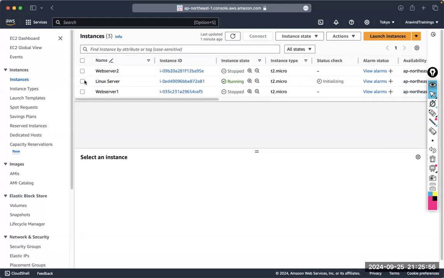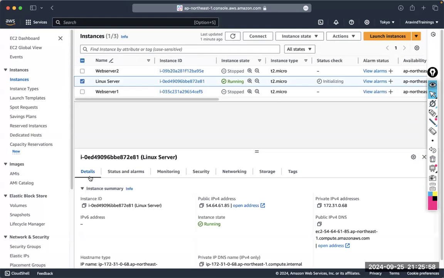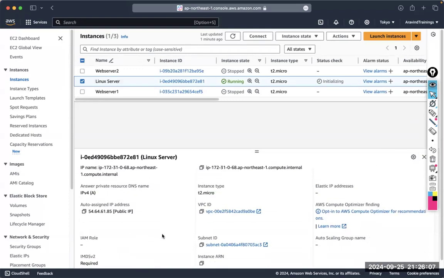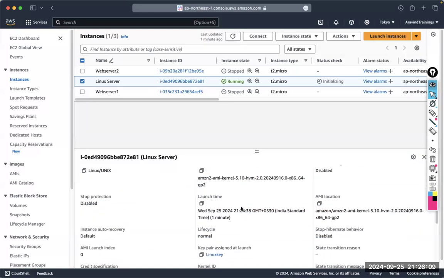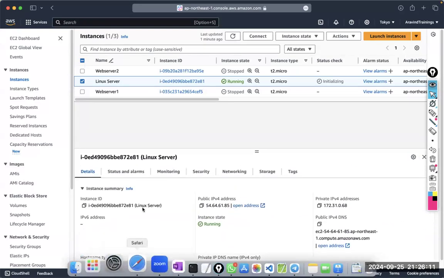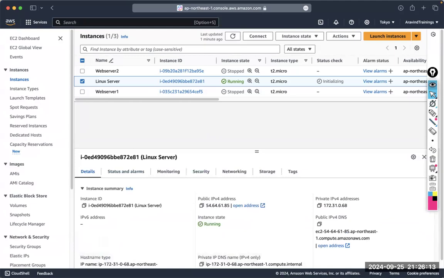If you want to see more details, select this checkbox. Under the details tab, we can see all the details of our machine, like public IP, private IP, DNS host name, instance ID, instance name, instance type, all the details we can see. So this is about launching an EC2 instance.